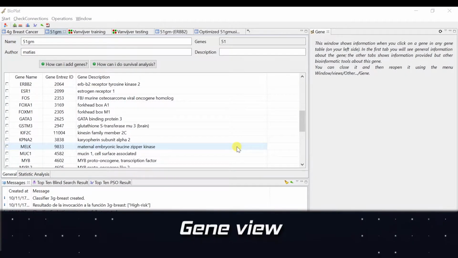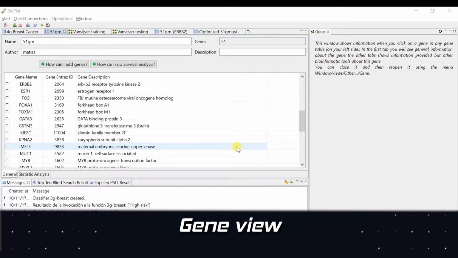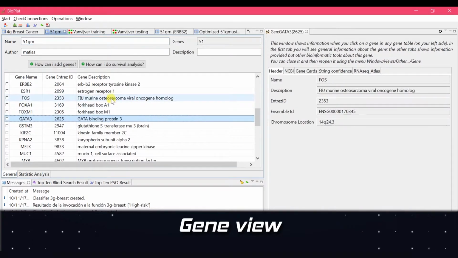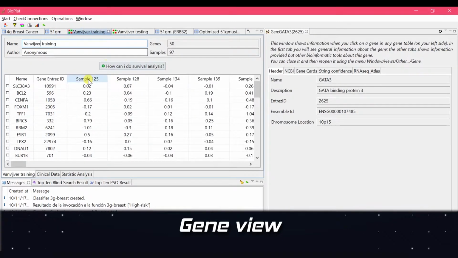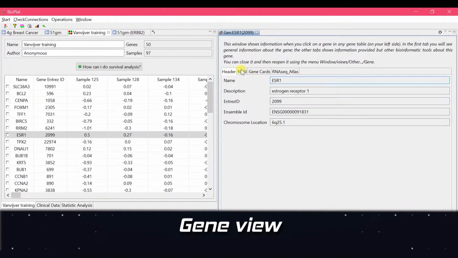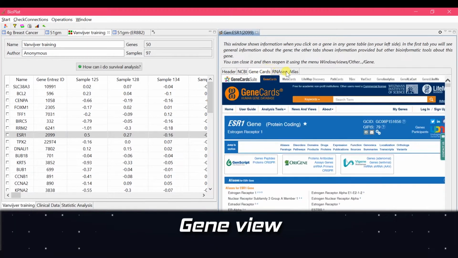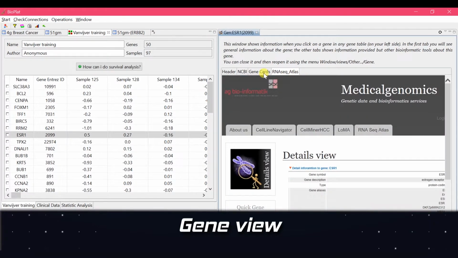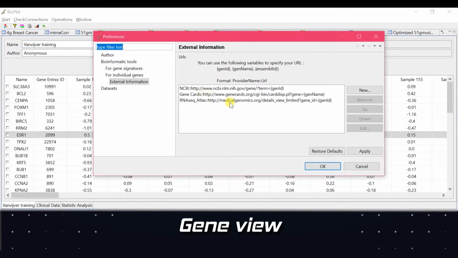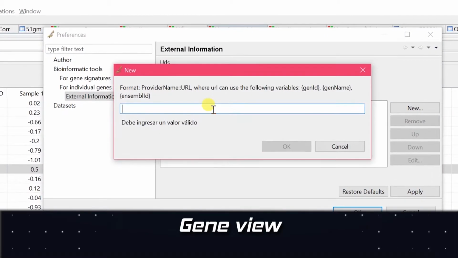Any Bioplat editor which shows a gene is automatically complemented with the gene view, in which you can see more information about the gene. You can use it in the gene signature editor or also in the dataset editor. Furthermore, this gene view is extended with other bioinformatic tools, for example, NCBI, GeneCards, RNA-seq Atlas, among others. You can also easily add the integration with your favorite bioinformatic tool, for example, STRING.